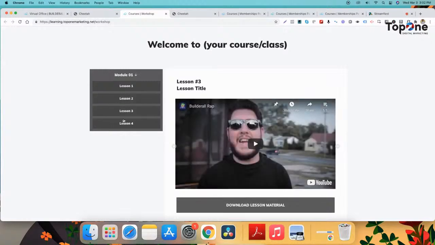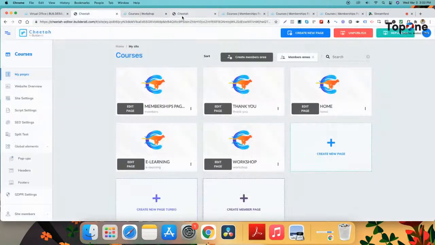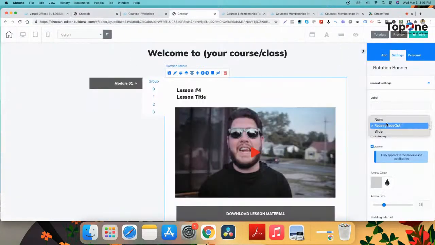So this is the fade in and fade out. It just fades in and fades out. That's all. Just like that. And then here's the little arrow button that goes between the sliders, and you could customize the color of that and stuff. But I like the slider.